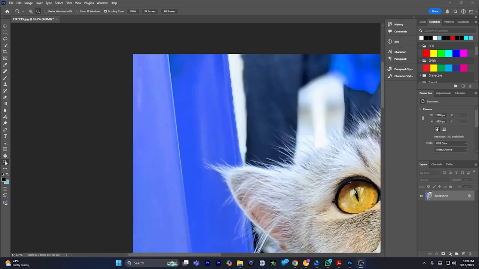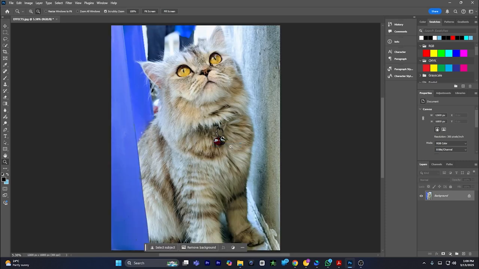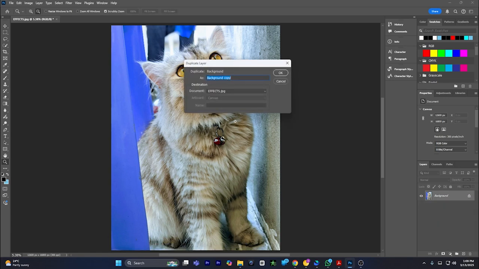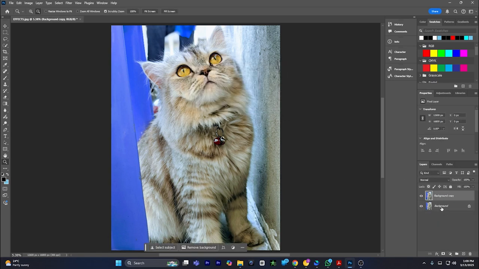Select this magnification glass, right click on your image and click on fit on screen. Now, after that, what you have to do is right click on your image and click on duplicate layer. Click on OK. A duplicate layer has been created.